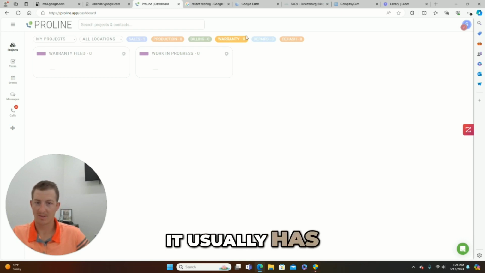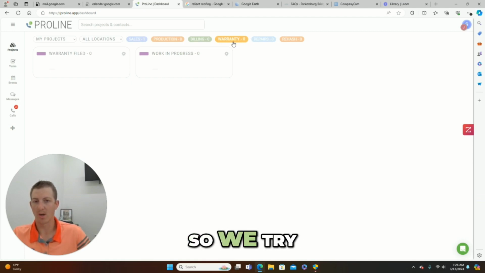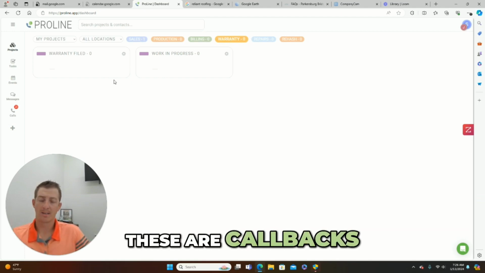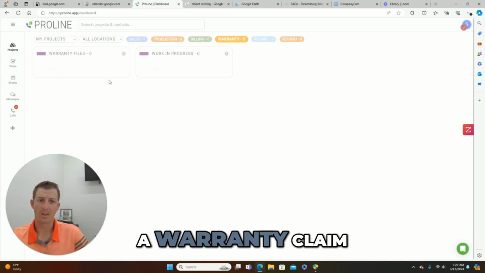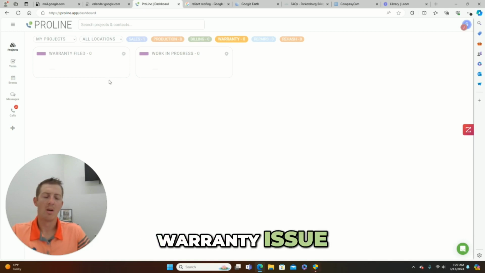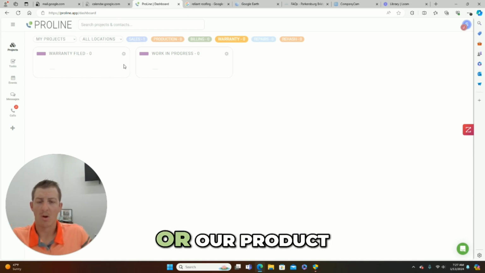That usually has zero in here. So if I ever open up ProLine and I see that there's a 1, a 2, a 3 in here, I'm looking at it, so we try to keep it at zero because these are callbacks, these are issues, these are 2, 3-year-old jobs that have a warranty claim, a warranty issue with our installation or our product.